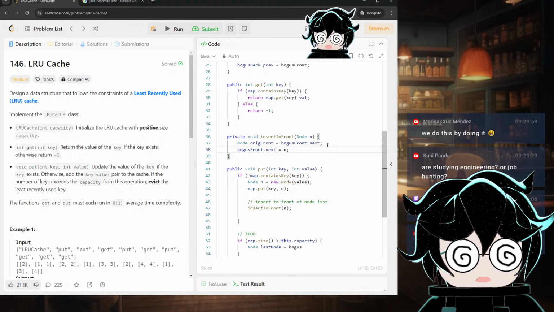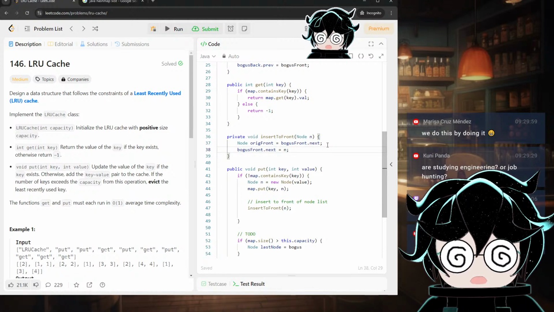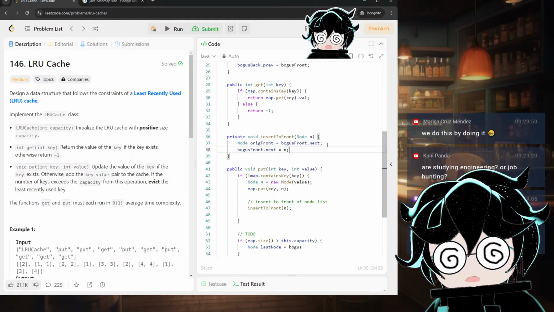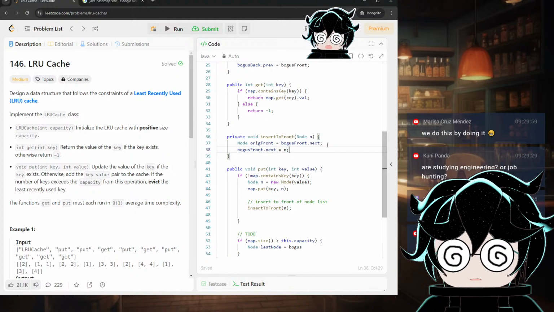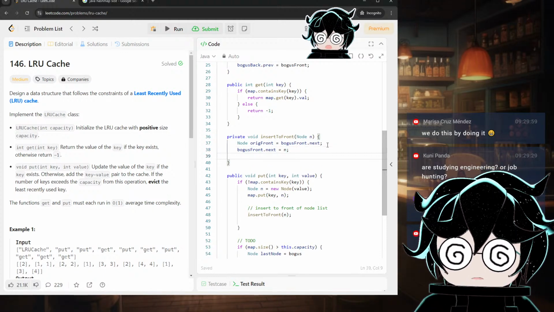I've been Leetcoding every day for like, I don't know, 40 something days now. I do feel like it's helping a little. I'm getting a bit faster, getting a bit more confident.